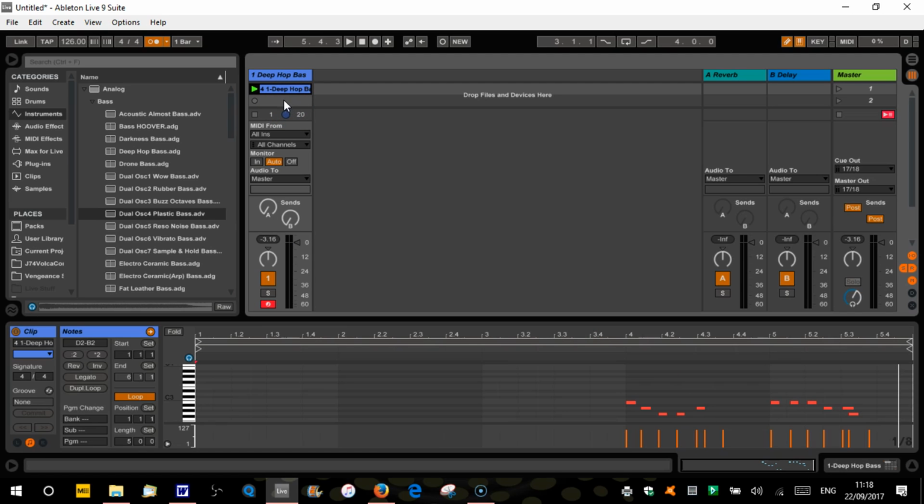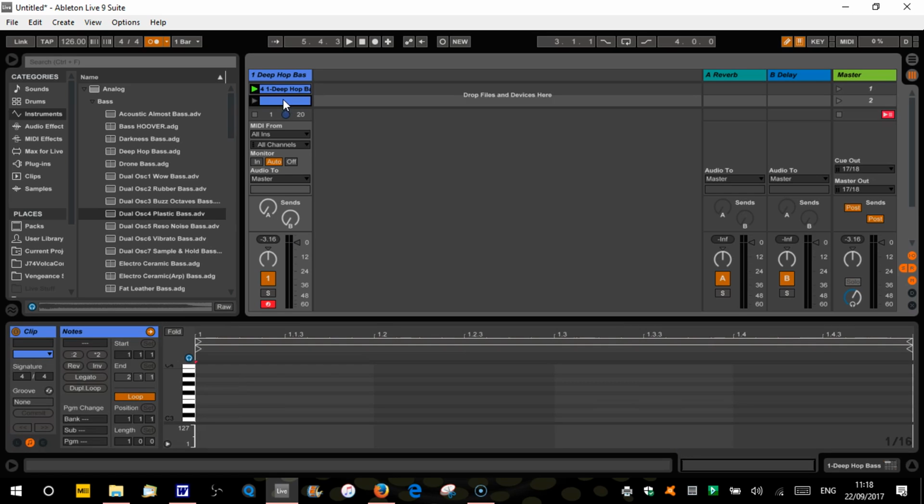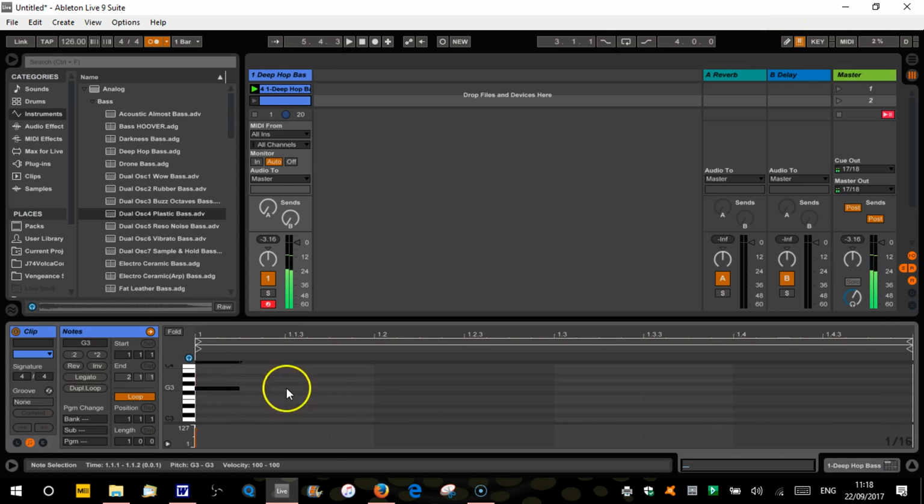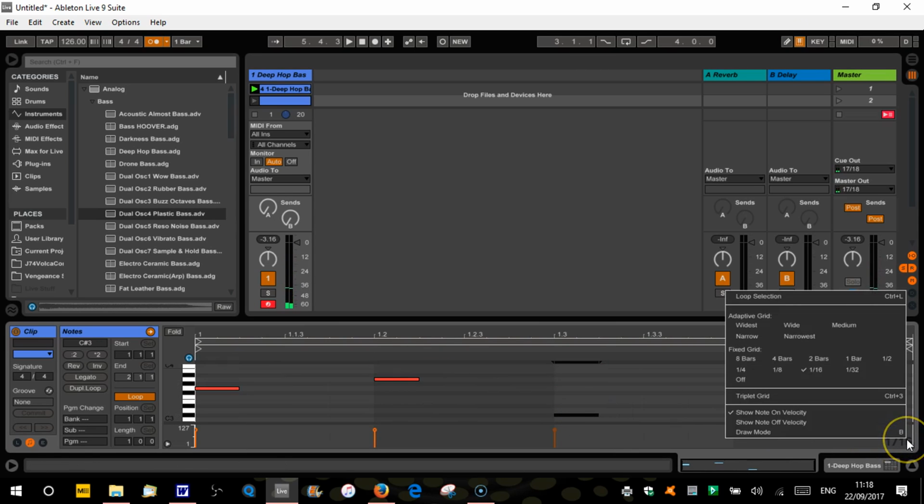So let's create a clip now by actually drawing a few notes in. If we double click there, we're going to create a 1-bar clip as we did previously. And if you look down here, it says 1/16. This means that, I'm just going to turn that pen tool off now, whenever we click on one of these notes, it's going to create a 16th note for us. You can right click and change that.